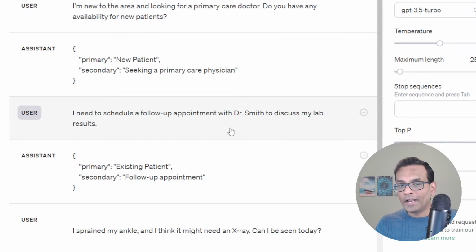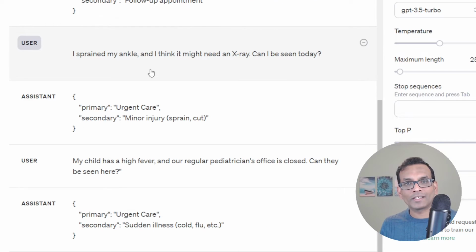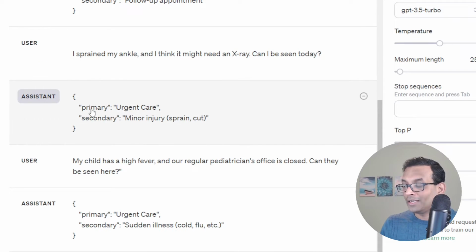That is smart. The next query is, I need to schedule a follow-up appointment for Dr. Smith to discuss my lab results. And see the response. It classified the primary category as existing patient and the secondary as follow-up appointment. That is also correct. Let us test two more queries to see if it is working correctly. I sprained my ankle and I think I might need an X-ray. And it classified that as an urgent request from a user, with the primary category as urgent care and secondary as minor injury, sprain or cut.